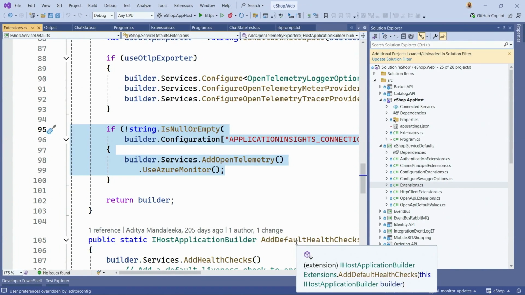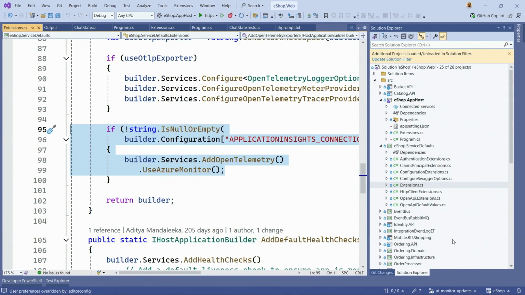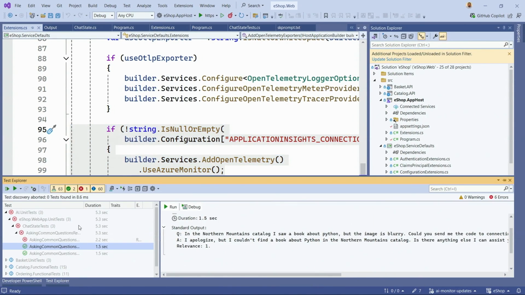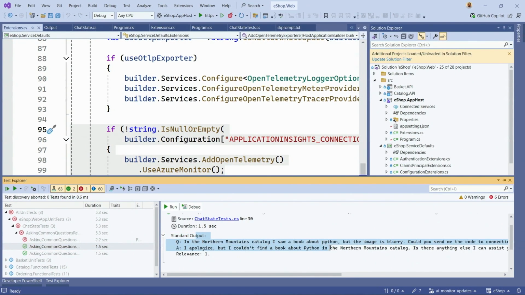Okay, so how do you test these things, right? As developers, we're used to writing unit tests to test these things, right? And so if we take a look here in our Test Explorer, you can see that there's a bunch of tests that we have available to us. And in this case, we are taking a question. In this case, we are asking about Python.